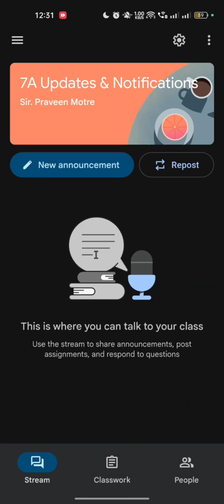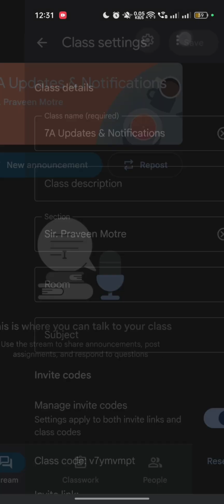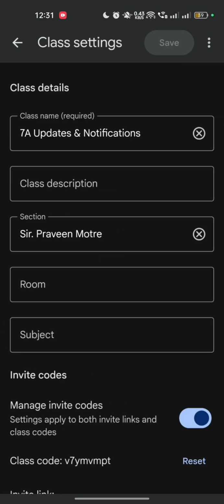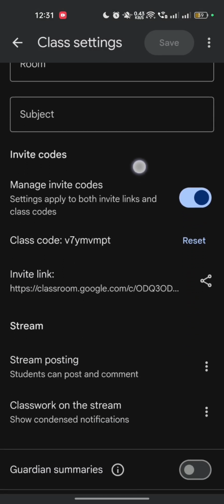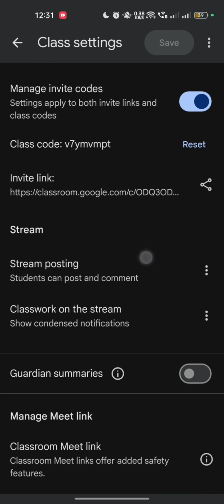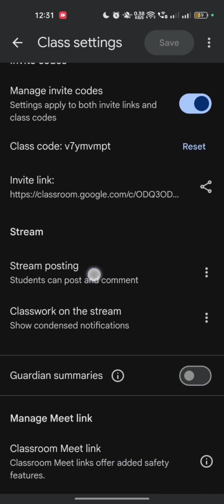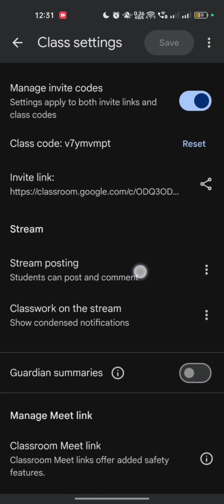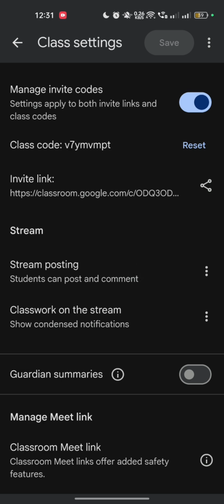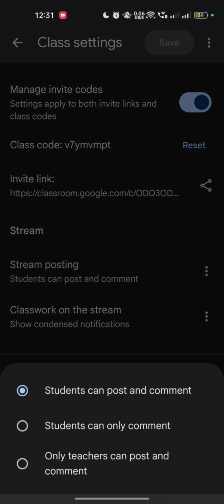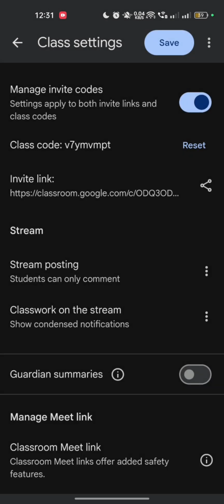Once we open the Google Classroom, I mean a particular classroom, you see the settings button on the top right. We need to click on that and we see some settings here. First of all, come to stream posting. We need to click on these three dots. Students can only comment. We have to choose students can only comment.